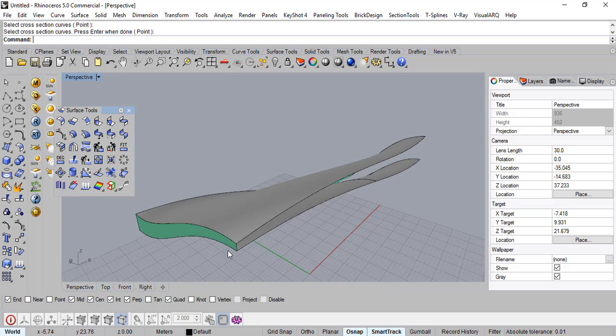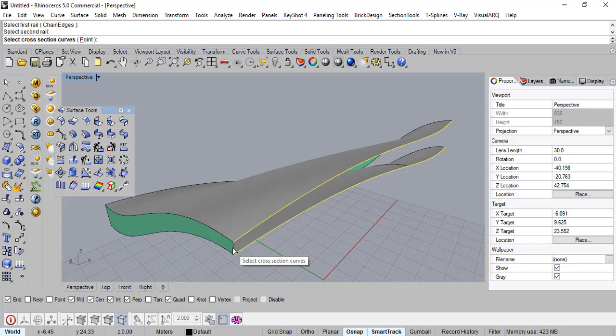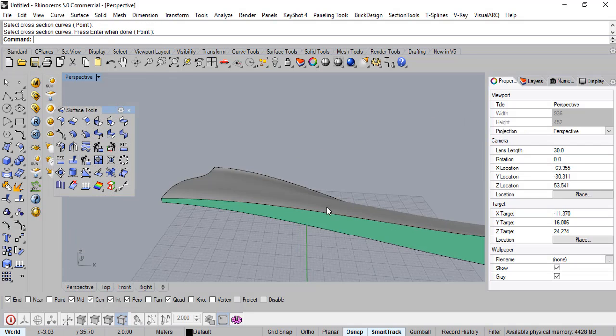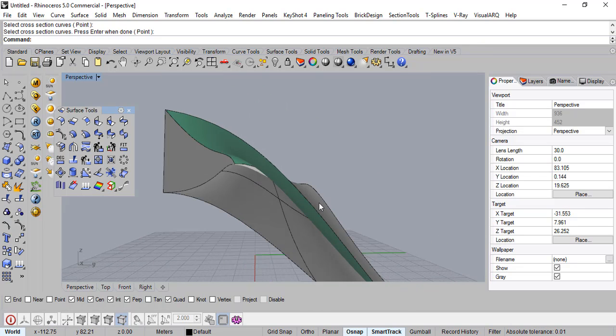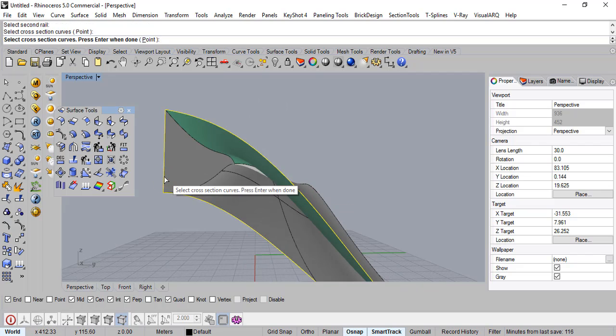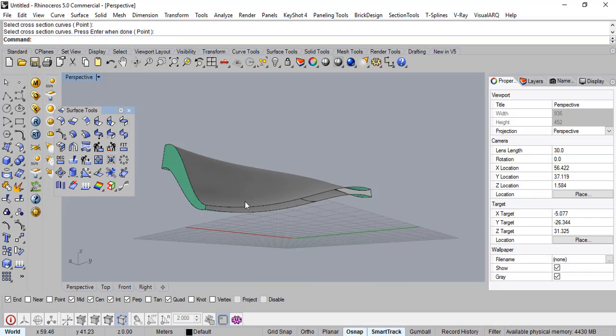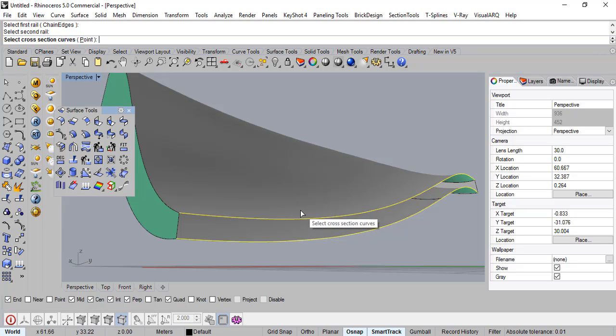You already have a line here. So you just say right click, first rail, second rail, section, enter. Okay. Again rotate. Enter, first rail, second rail, cross section, enter. And then this is the final step. First rail, second rail, and this time there are 2 cross sections.